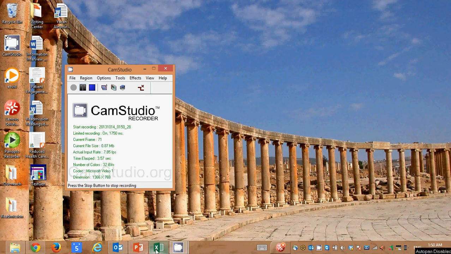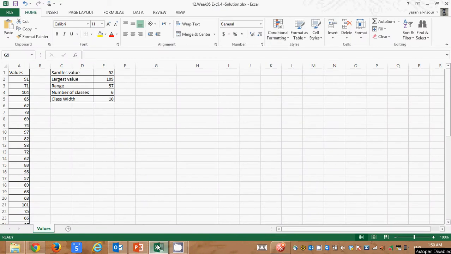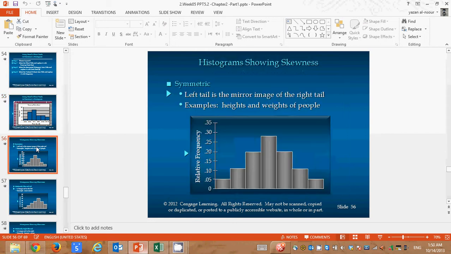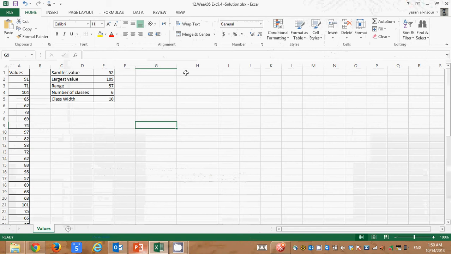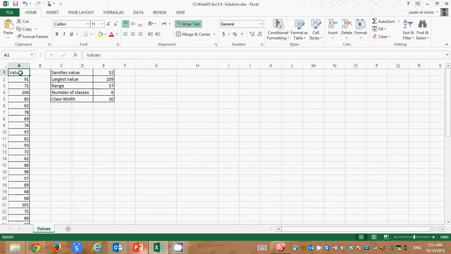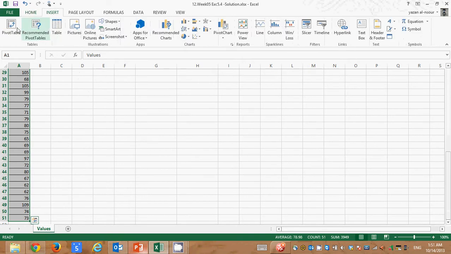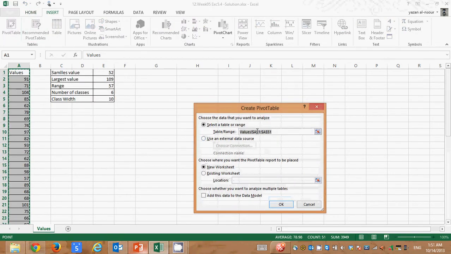Okay, this is Yasin, and now exercise 5.4. What we're trying to do over here is to build a histogram from a frequency table, and to build a histogram from a relative frequency. We're going to use pivot tables, so we know the smallest and the largest value of my data. Just have to select the data. Insert pivot table. I have the range.